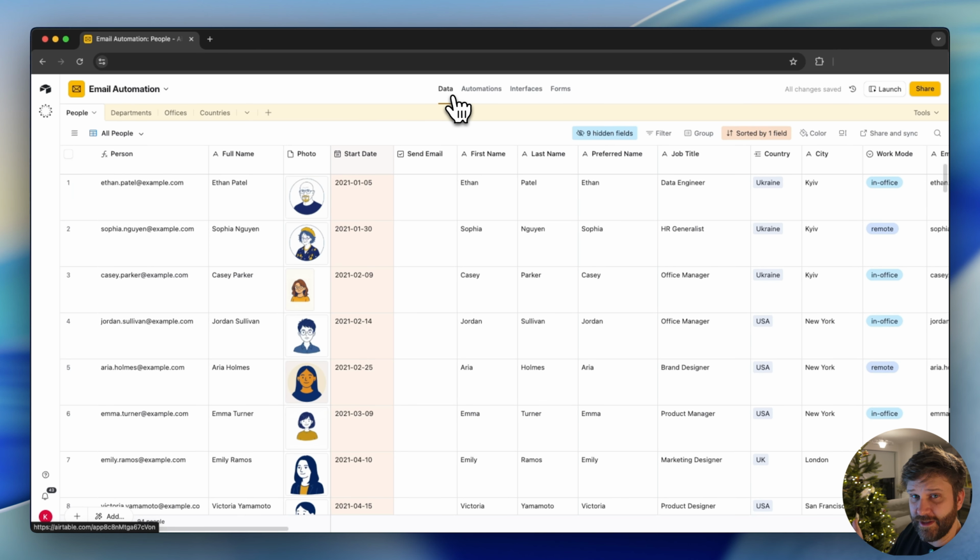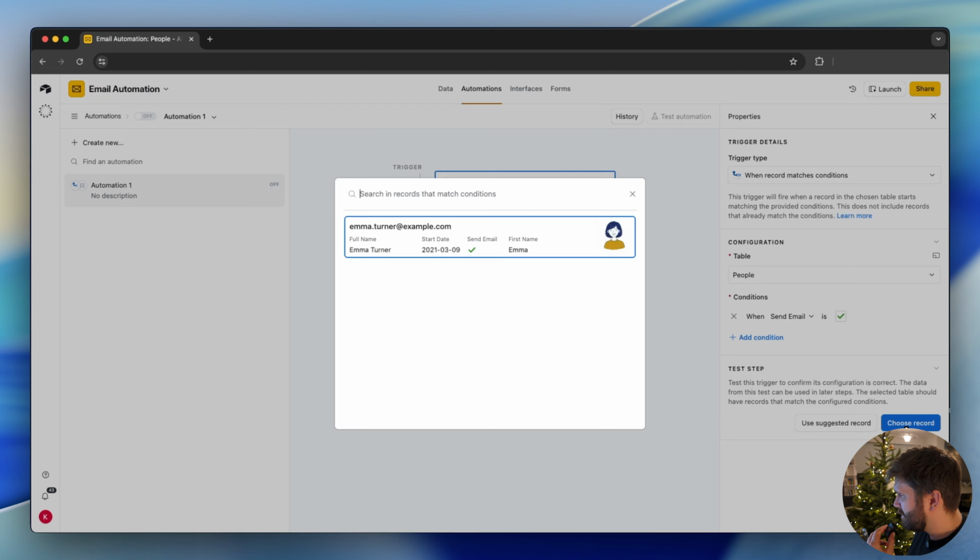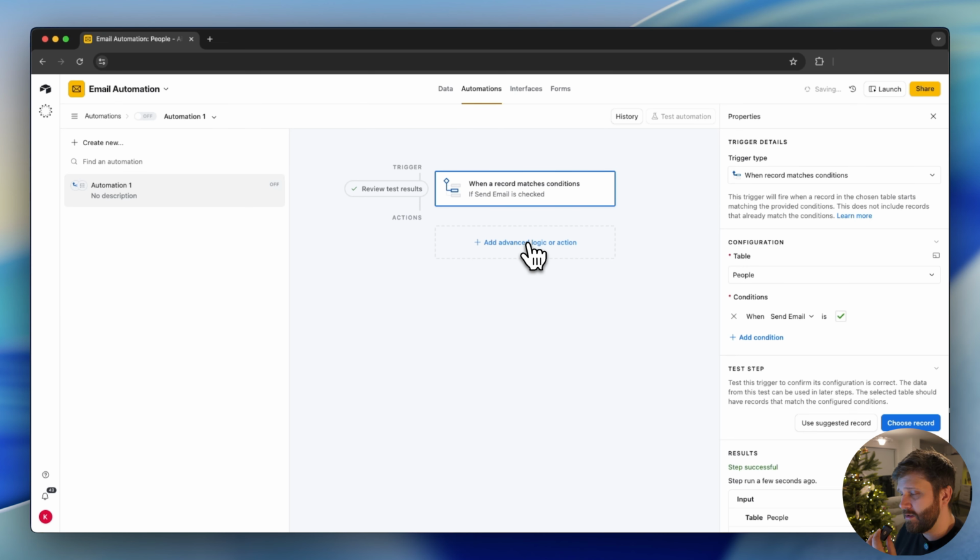So let's go with Emma here, Emma Turner. So I'm going to put her in the scope, and I'm going to check that on. So if I go back to the automation now and I click choose record, I see that Emma has now entered the scope, and I can select her to use for testing. So now Emma is loaded in this sort of testing data.